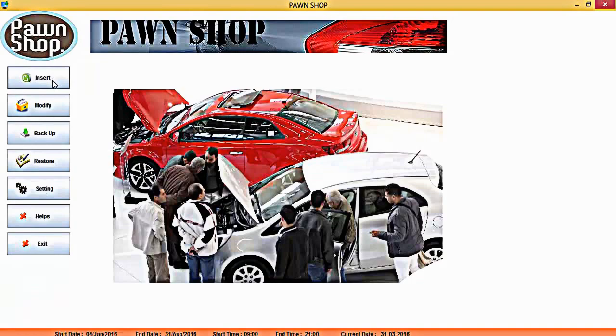In the insert option, you have to fill the forms. From the modify option, you can update whatever you have filled, and the backup you have to create on a daily basis. Restore, settings, help are for the technical department.